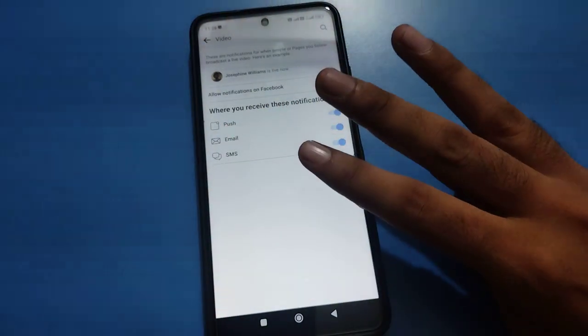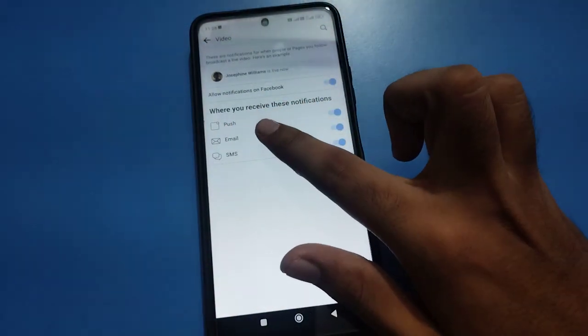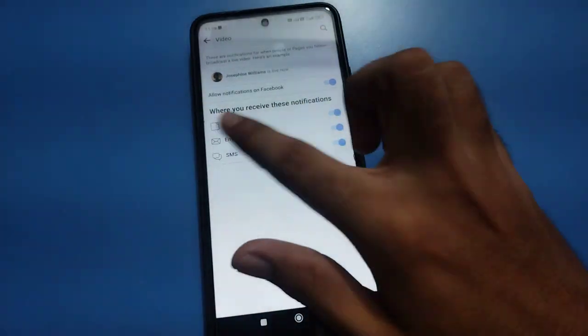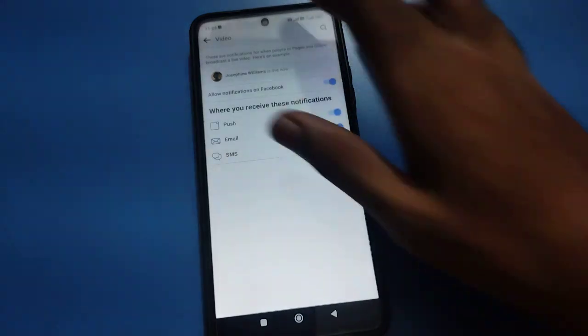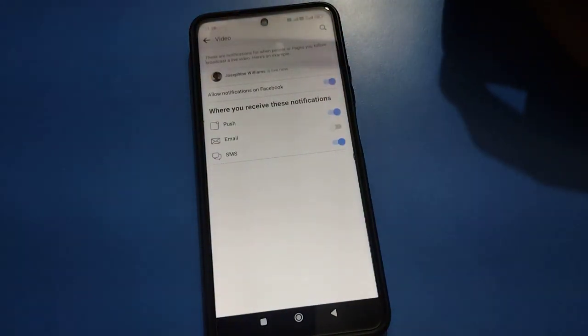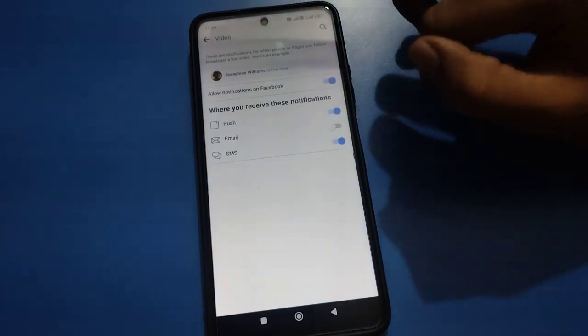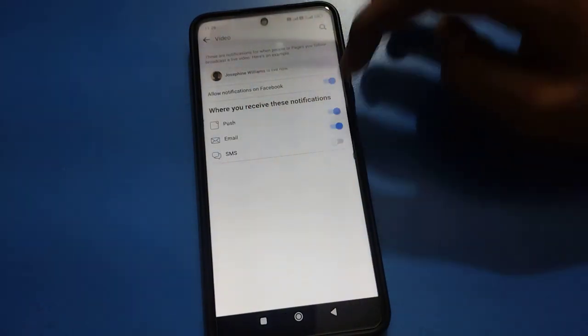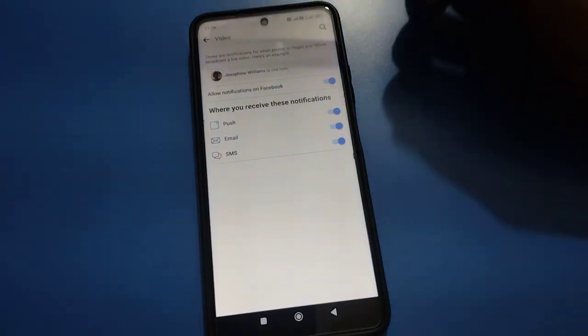you will get three more options for where you receive this notification: SMS, email and push. If you want to use them, you can use them, and if you don't want to use this notification on your email, you can turn it off. You can use only push and SMS, and if you want to use them, you can turn them on. So like this friends, you can turn on videos notification.